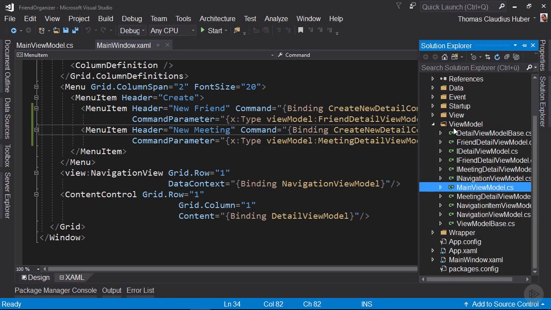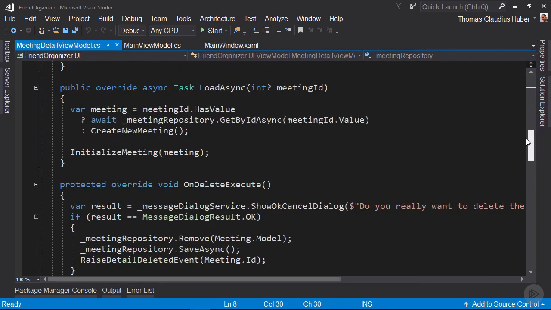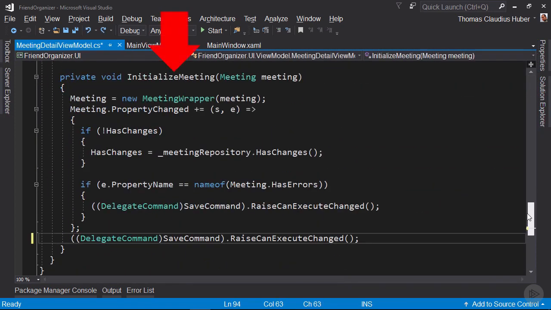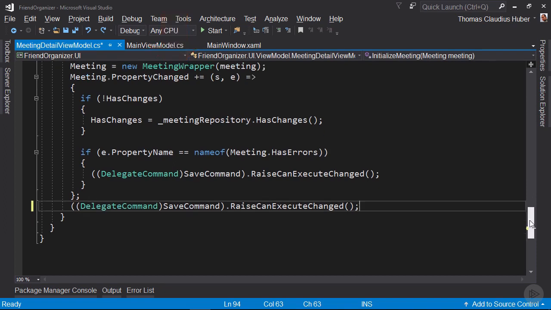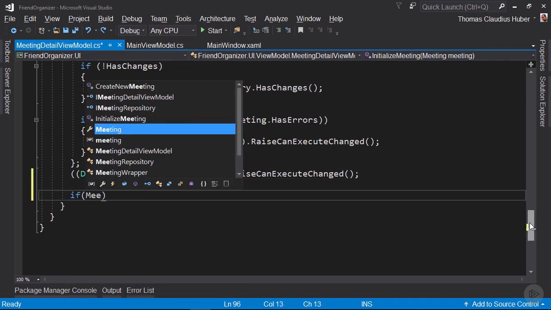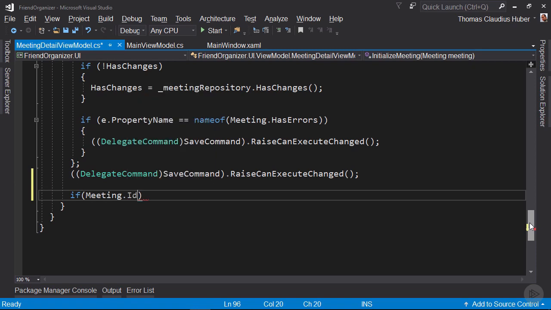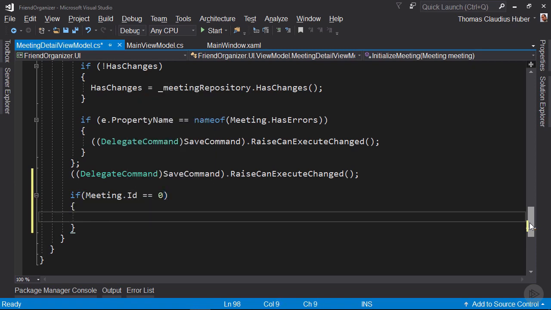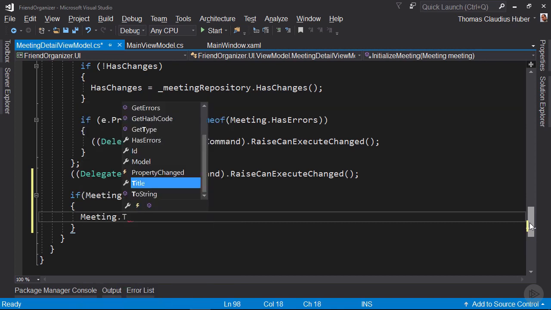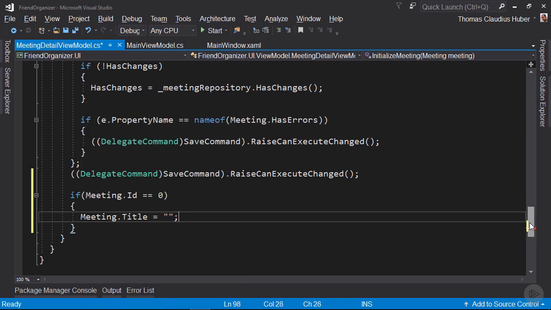I go to the view model folder and I open up the meeting detail view model. In this meeting detail view model, we have the initialize meeting method. At the end of this method, I just check if the ID property of our meeting is 0. If that's the case, we got a new meeting. Then I just set the title property of that meeting to an empty string. This will trigger the validation. So let's write here a little trick to trigger the validation.